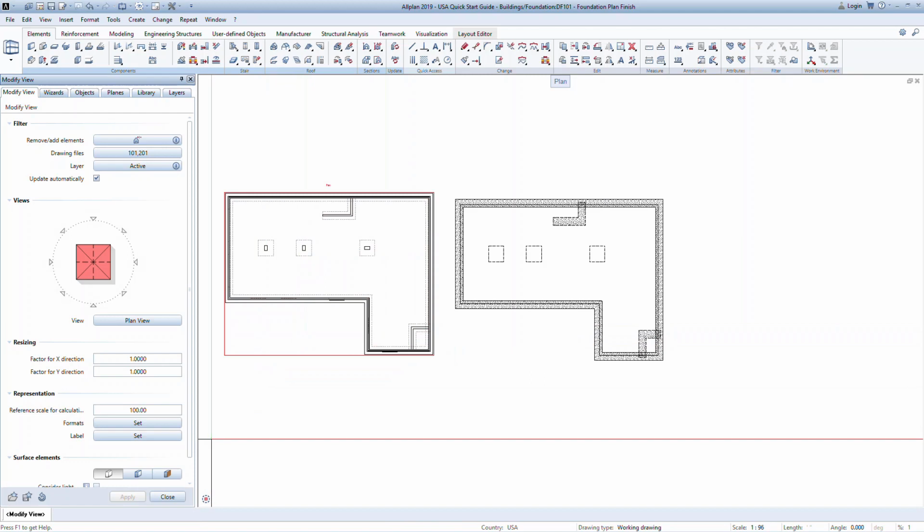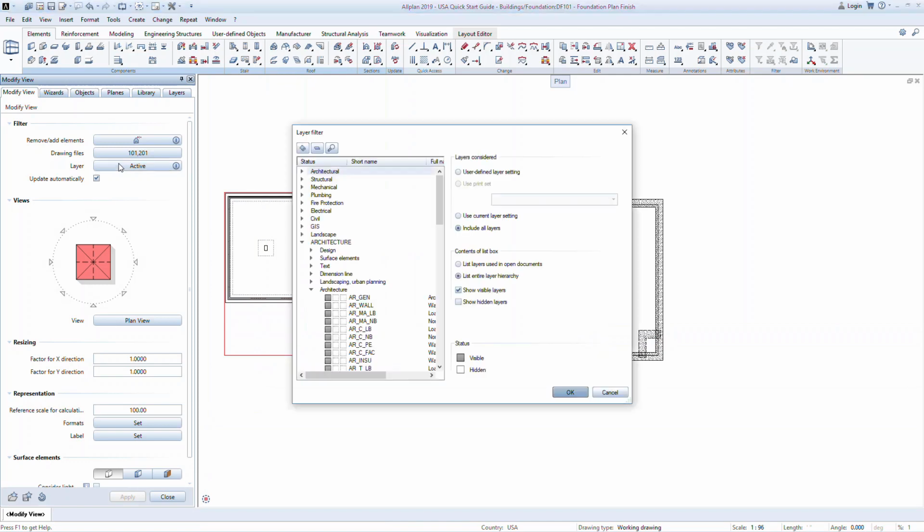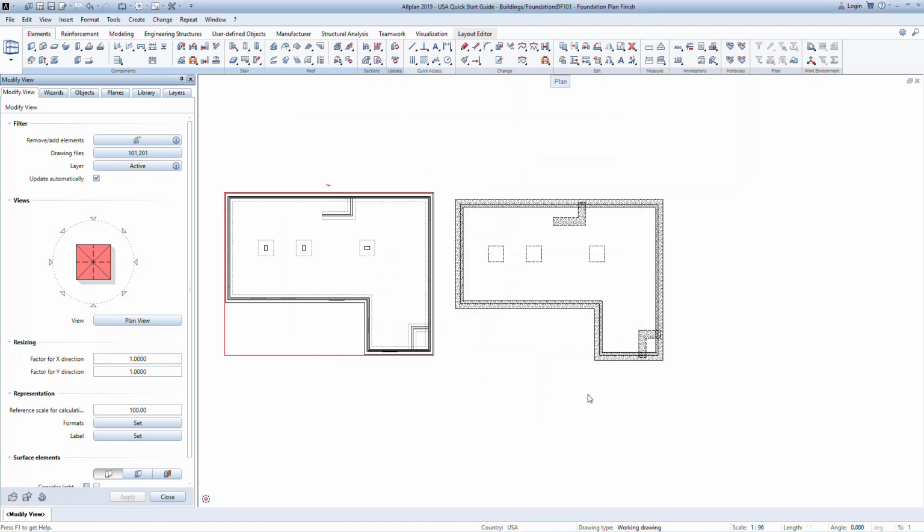Another powerful tool in modifying views is the ability to turn on or off the visibility of layers. Working with layers in Allplan gives you complete control over the entire model and how the finished documents will look. In the Layer Active command, set the layers considered to user-defined layer settings. You can now go through and turn on or off the visibility of different layers.